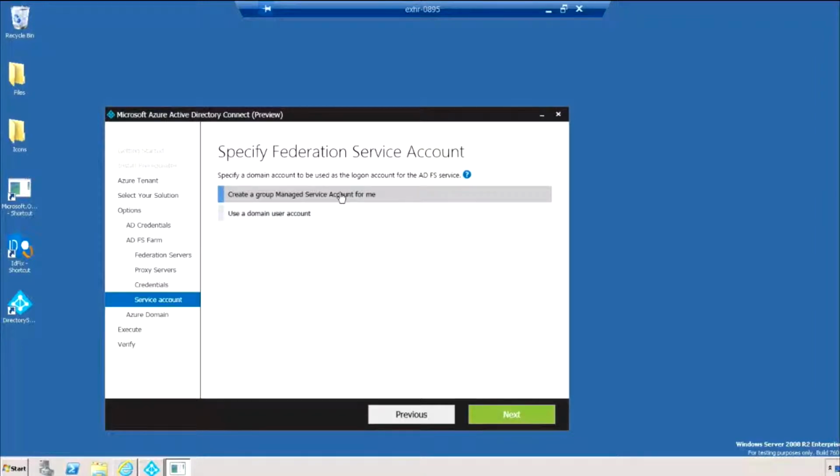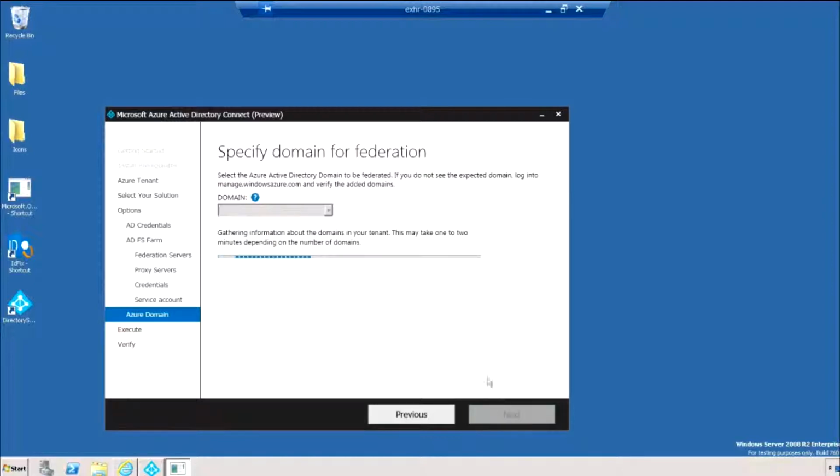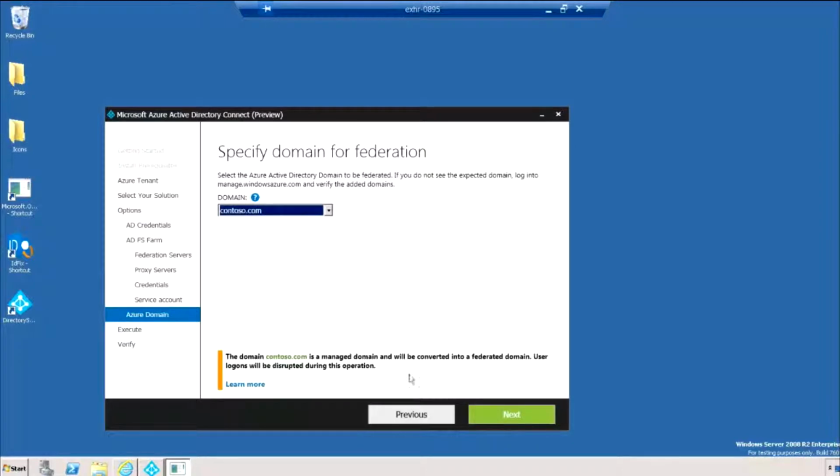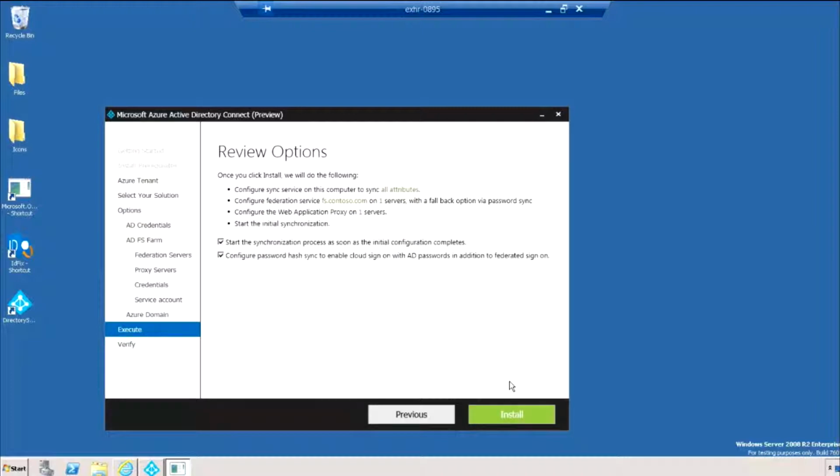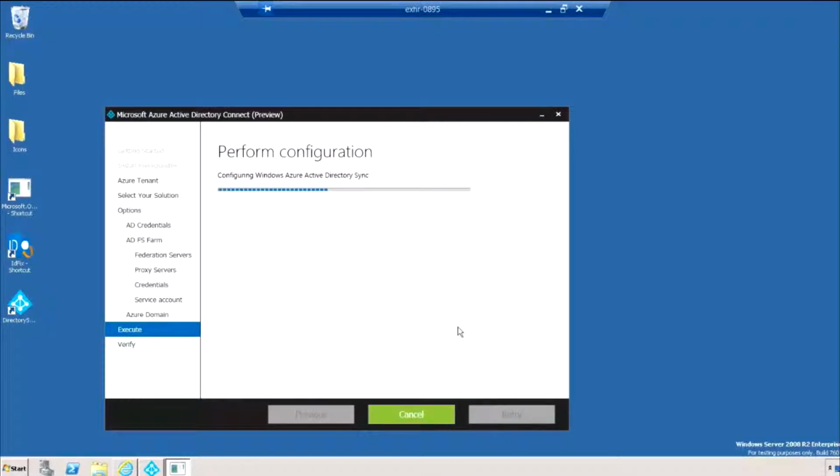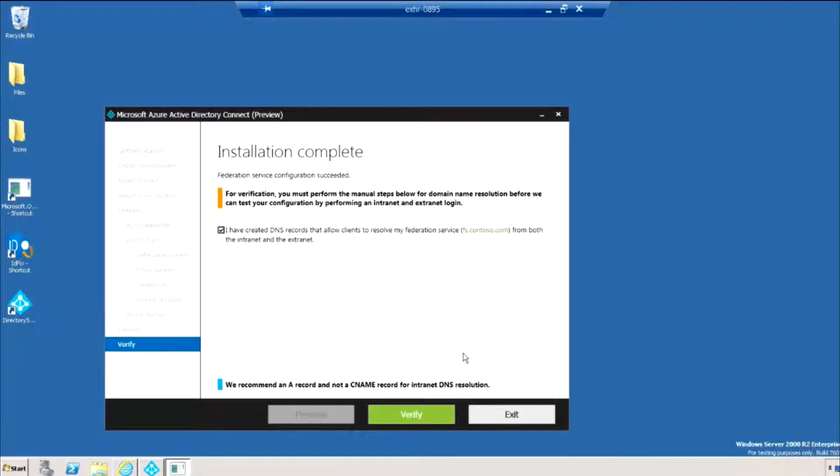And it says, okay, do you want to create a service account? Yeah, that sounds great. So I'm going to install it onto my contoso.com domain. So yeah, that's great. And it says, do you want to run directory synchronization now, or do you want to do it later? And do you want to enable password hash sync as a backup? So I'm going to say, yay, I want to go and do that.